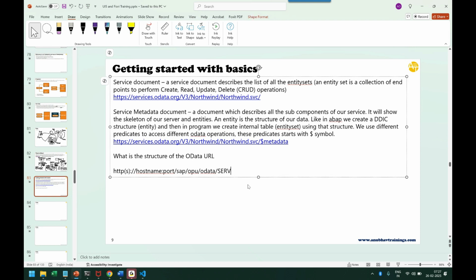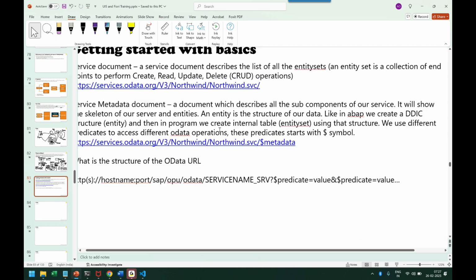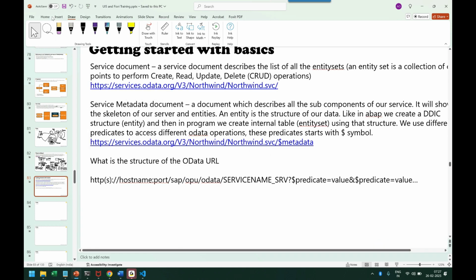Then you have the service name, underscore SRV or underscore CDS. Usually this is how the service name will look like. Then you will have the first URL parameter starting with question mark. Then you can have some predicate equal to the predicate value. Then all the consecutive parameters start with ampersand. All the future parameters which you will add, you will start with ampersand. Then again a predicate, dollar predicate. All the predicates start with dollar symbol as you all know. Equal to another value, and so on like this. So in this entire URL, what components do you see? Let's talk about those components individually.